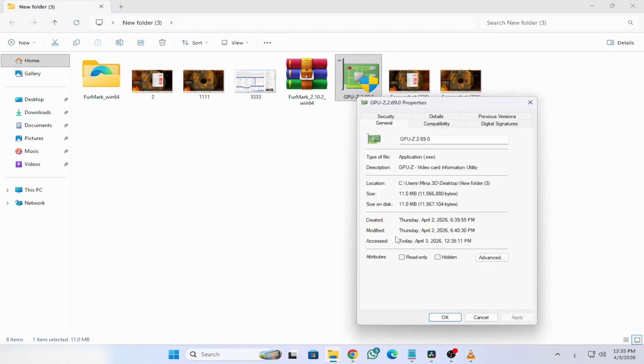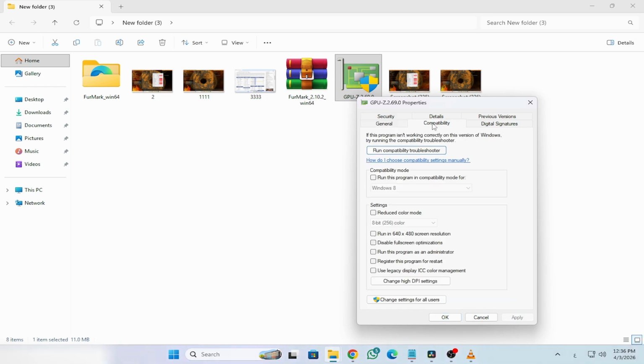In the Properties window, navigate to the Compatibility tab. Here, you will find an option labeled Run this program in compatibility mode for. Check this box. From the drop-down menu that appears, select the most recent compatible Windows version. For instance, if you are using Windows 11, you would likely choose Windows 8.